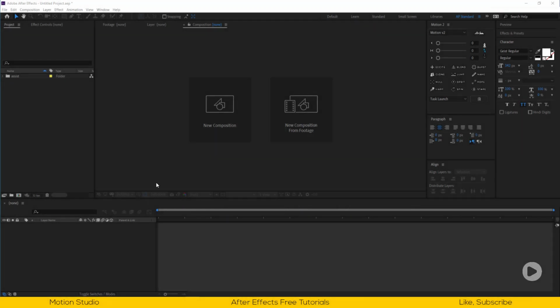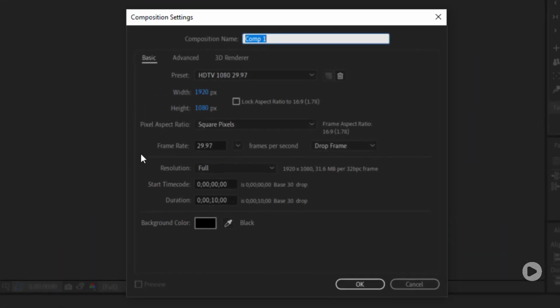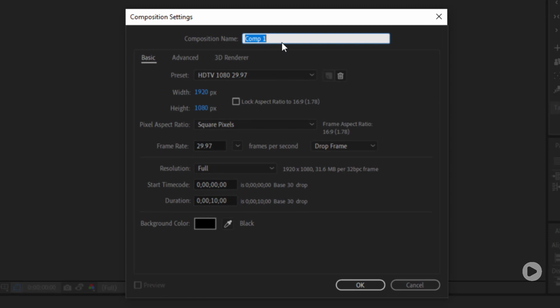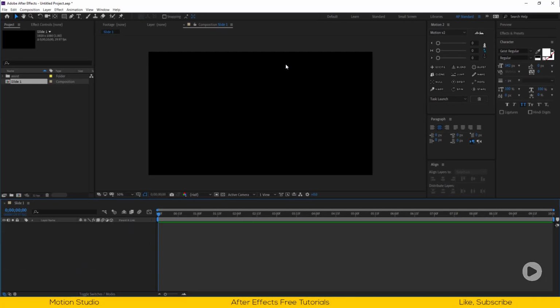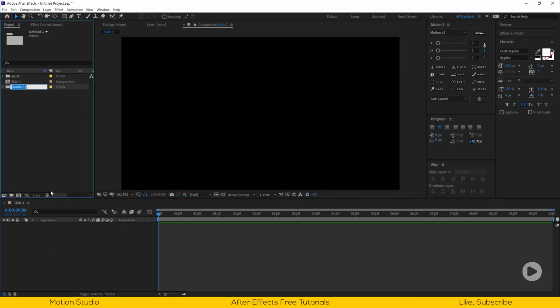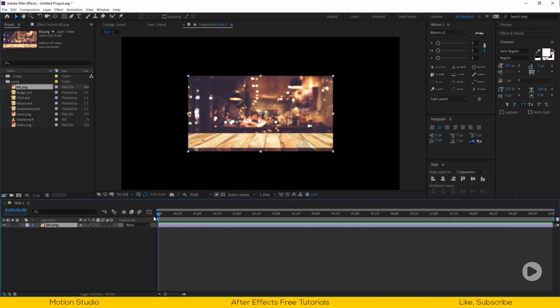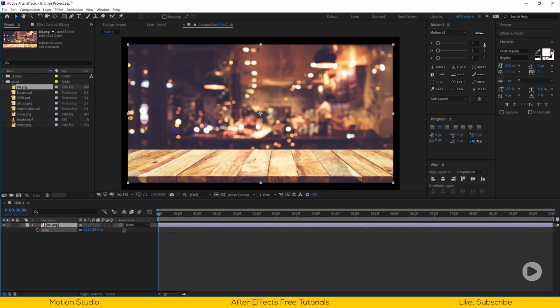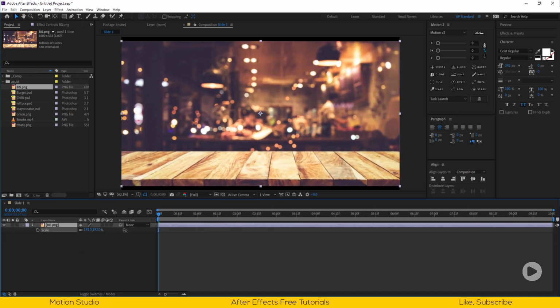Open After Effects. Make a new composition, Full HD 1080p. I have already imported the asset files here. Drag the BG image into the composition. Open Scale properties, and set the scale to 203%.